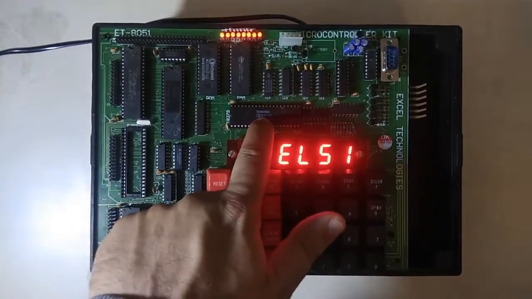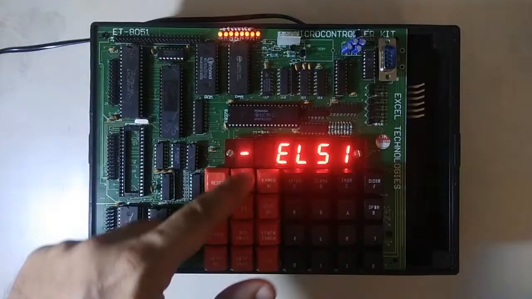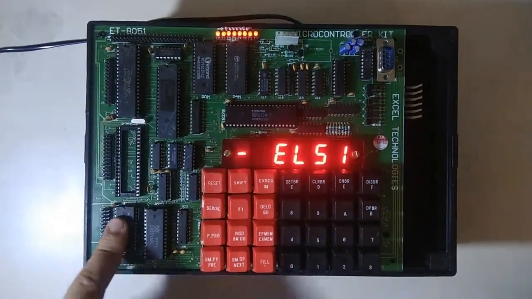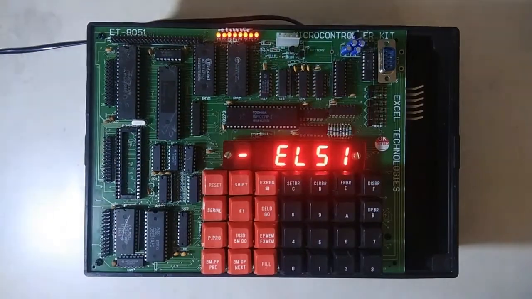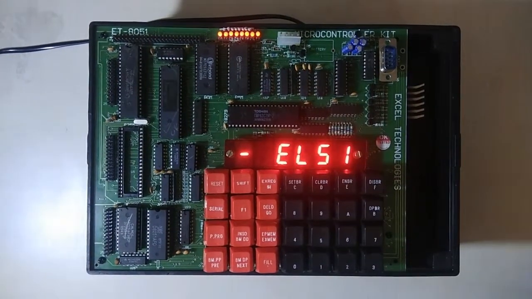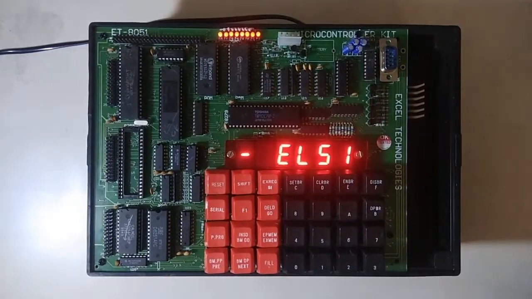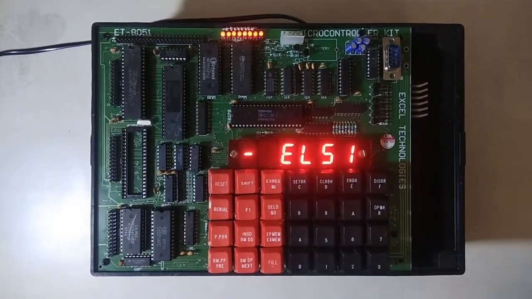This is the 8279 IC for display and keyboard. This is the 8255 and this is the 8253 IC. These are the 8 LEDs directly connected to port 1 of 8051. Now we'll see two things here. One, how to enter the program, and second, how to execute the program.